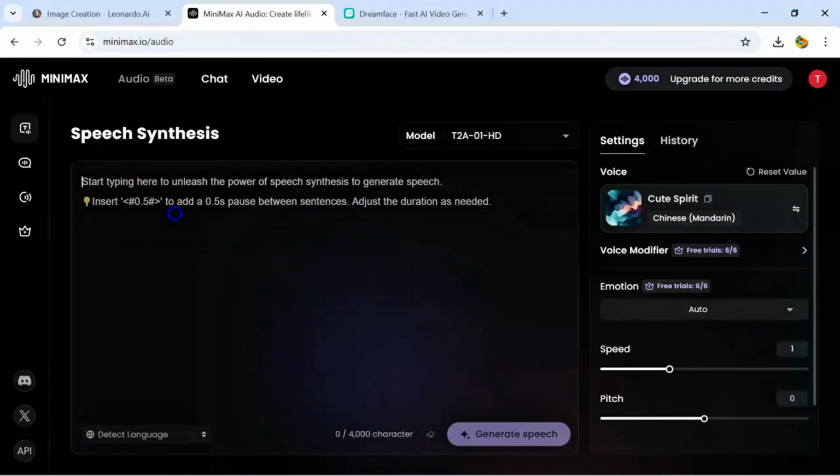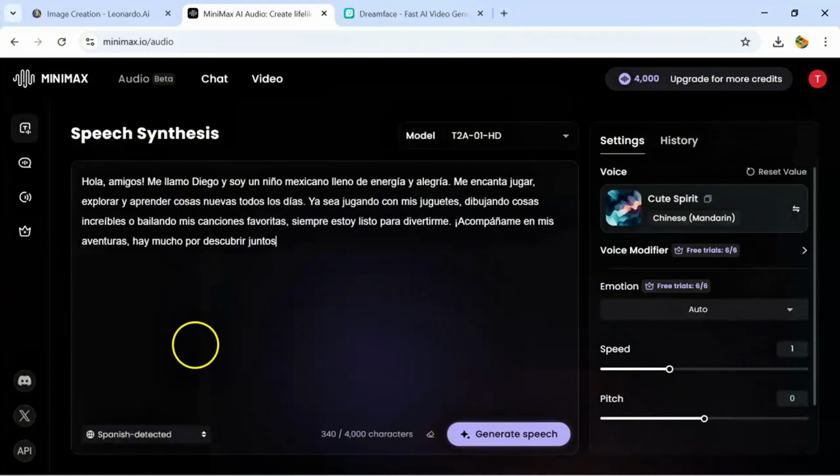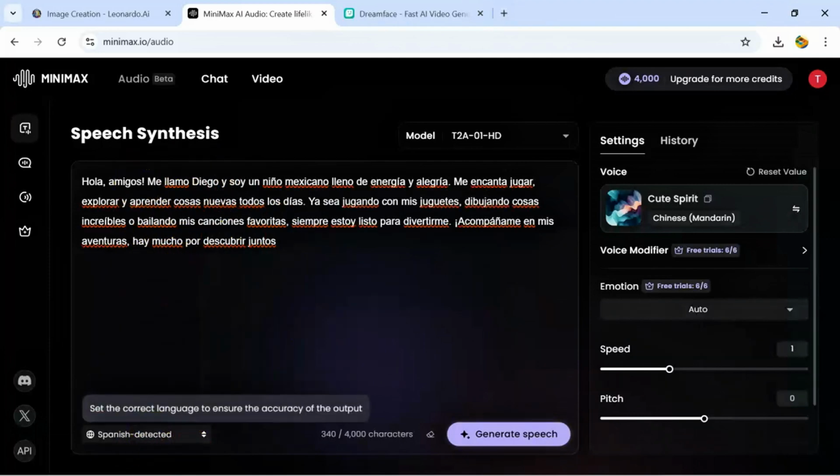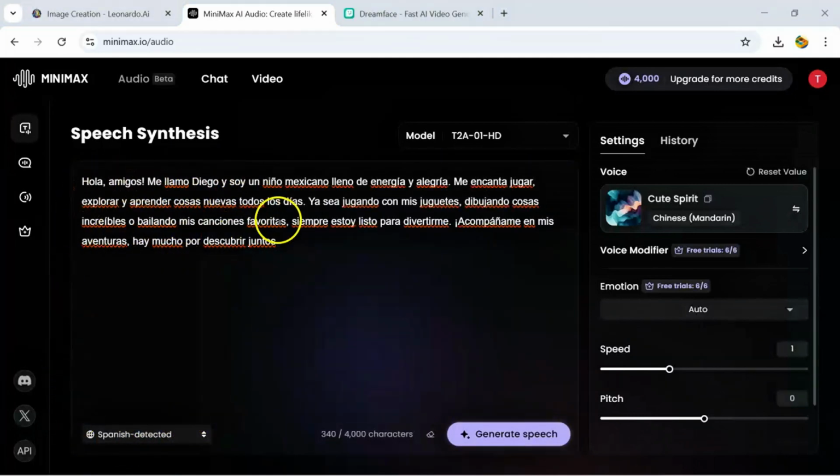So the first thing to do is type in your speech, and here you can see the language has been detected. Mind you, this doesn't convert the language. So what you have to do is have your speech typed in English, then tell ChatGPT to convert it to the language of your choice, or use Google Translate. This is me choosing Spanish.